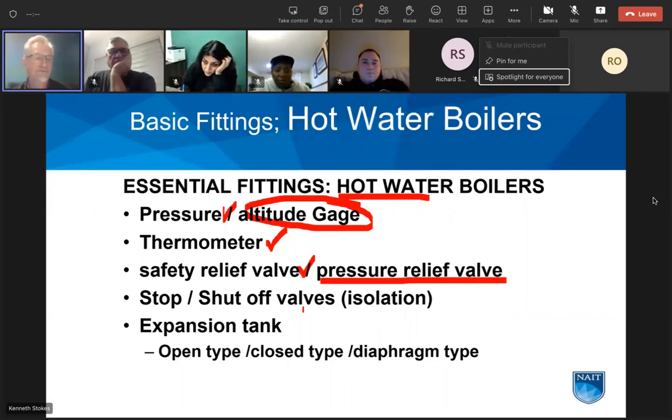Steam boilers will often supply steam to a system without any isolation valves. When you shut down a steam boiler to drain it, you want the whole system to be drained. You don't keep your lines full of water. If you're shutting down a hot water system, you might want to keep the water in your system and just drain the boiler. So they have stop valves, shut off valves, isolation.